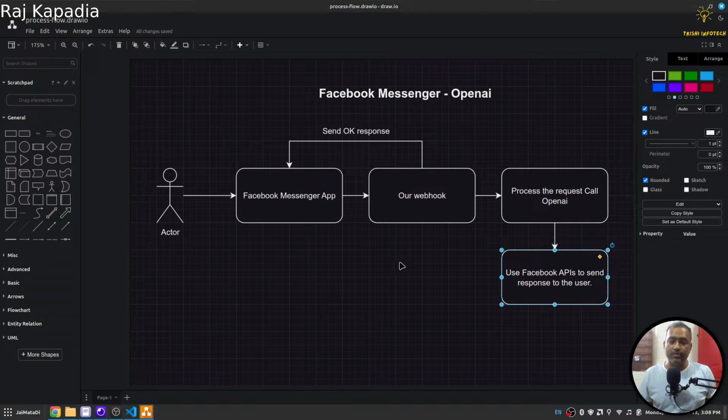But many times it happens that OpenAI takes more time to process the request, and hence our webhook will be late to send a response back to the Facebook Messenger app request. So in turn, Facebook feels that our webhook has failed to respond, so it fires another query. This process goes in an infinite loop.